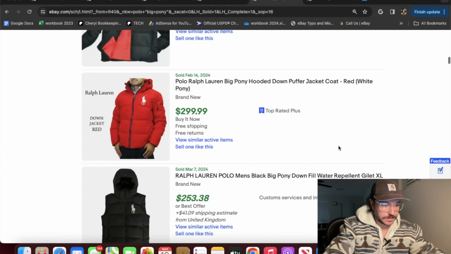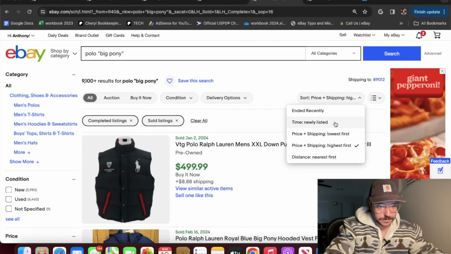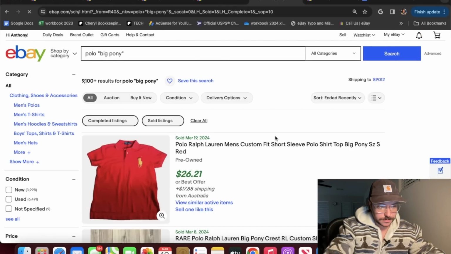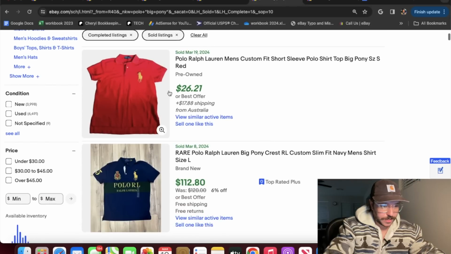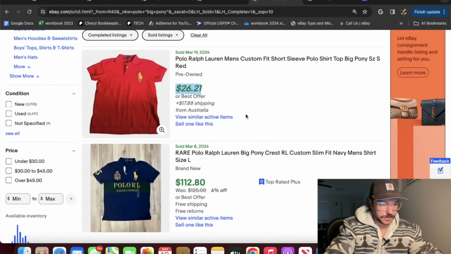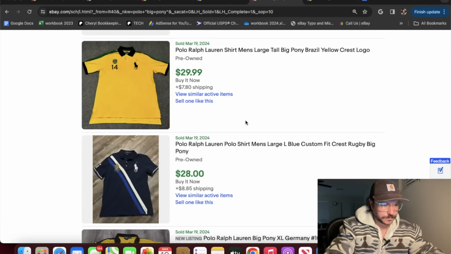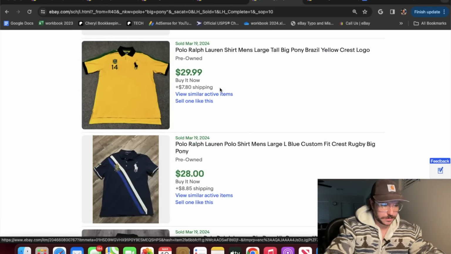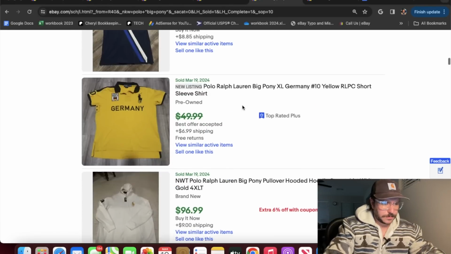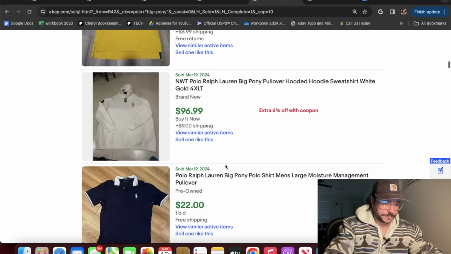Wow, look at that vest. Let's just do recent. Yeah, so you can get almost $30 for them used. So maybe I should have priced that a little higher. This one has like, what is that, Brazil? These ones are cooler than mine though.